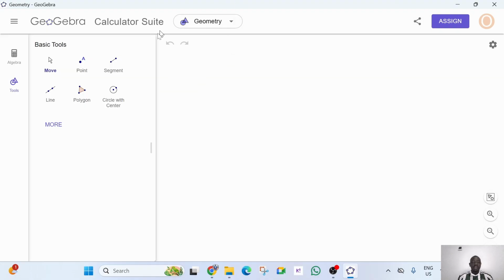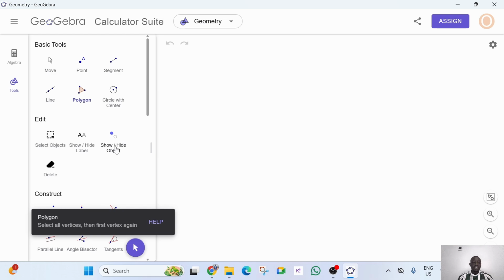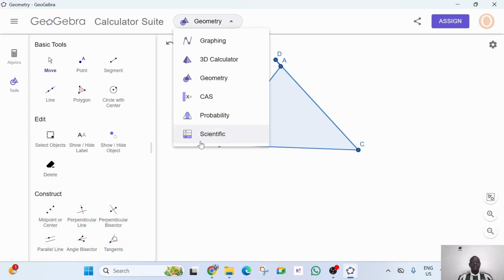The GeoGebra application has a number of functions. Number one, we have the geometry function here. This one is useful in the teaching and learning of geometrical concepts. You see, you have various tools here for drawing geometrical figures. You have a tool for polygon here. You can make a polygon in a very simple way. When you click on each tool, you see GeoGebra gives you directions or assistance on how to use the tool. So I can easily draw a polygon.